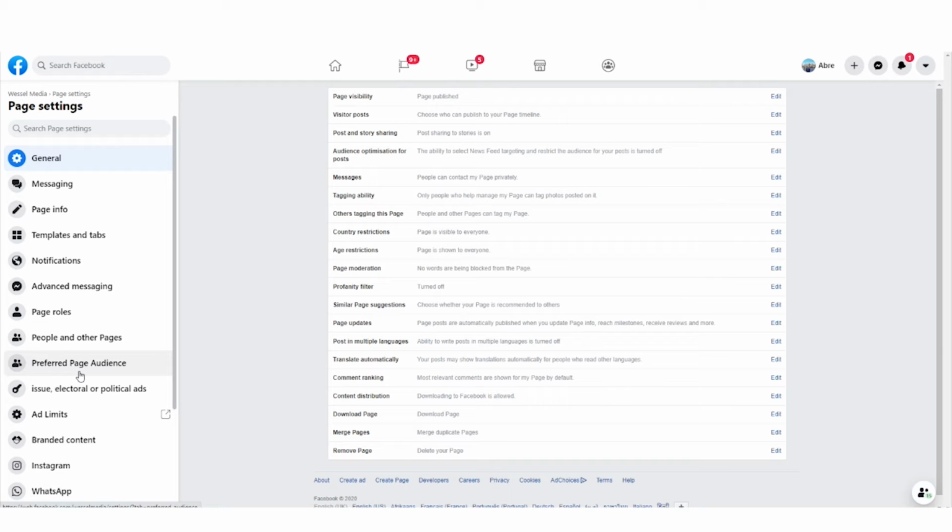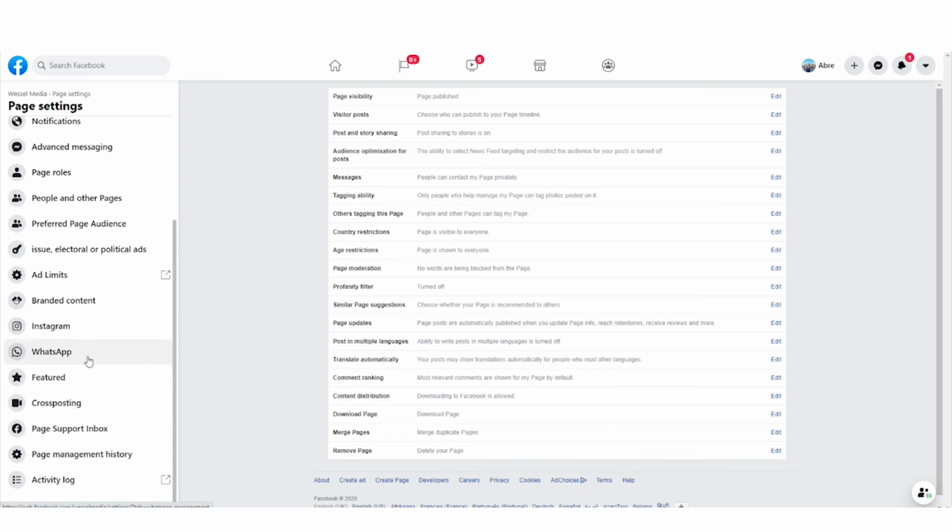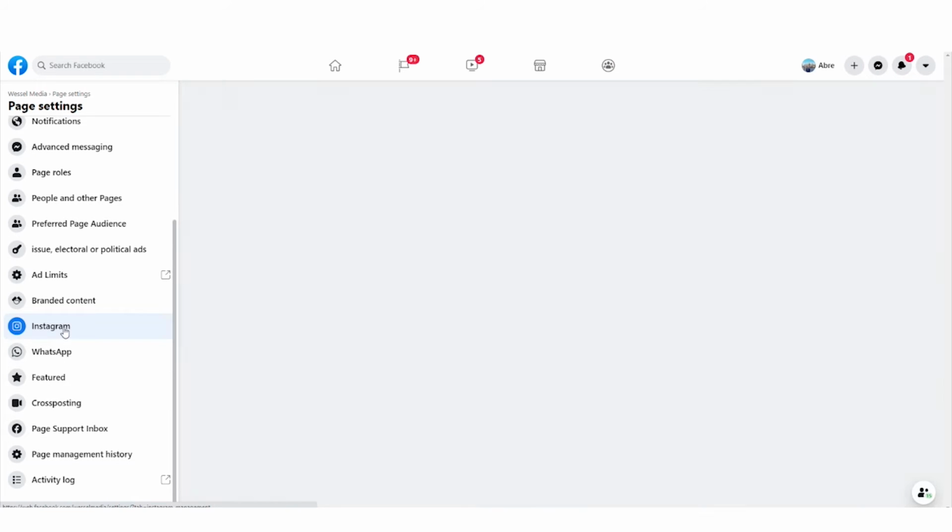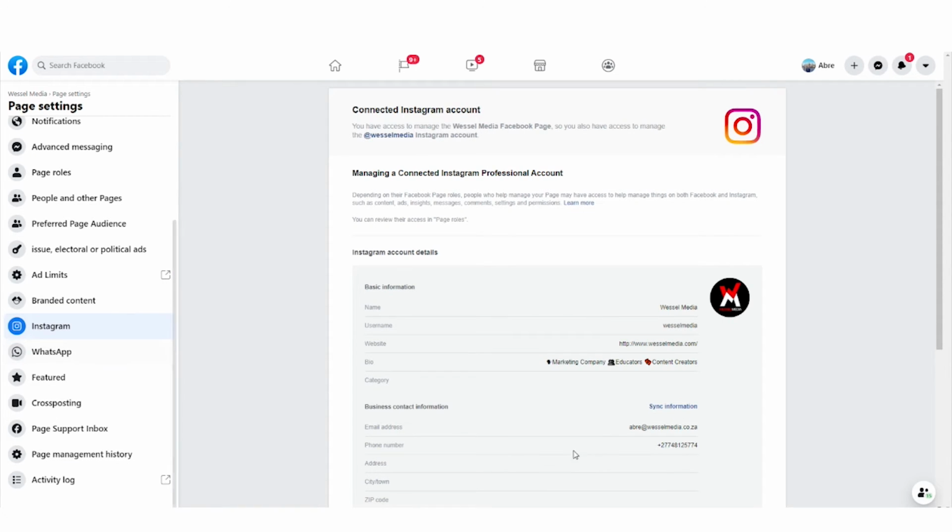And then we're going to go and connect our Instagram or our WhatsApp if you want to use WhatsApp. So you can just go down here and hit Instagram. Then you can see I already connected my Instagram here. Then what you can go and do is it's going to say connect. Then you just log into your Instagram with your login details.